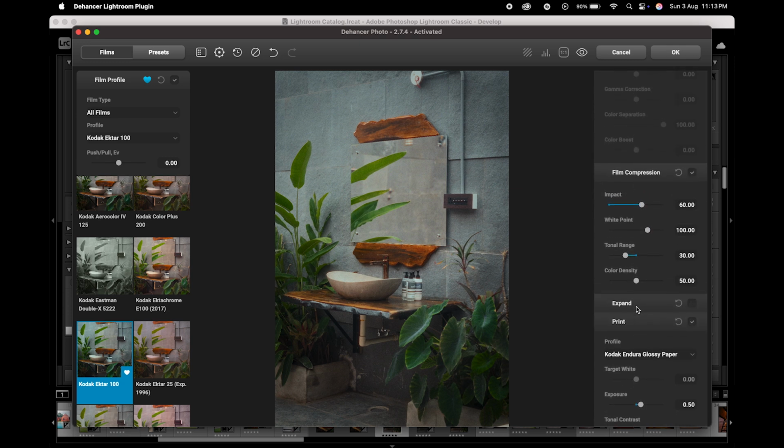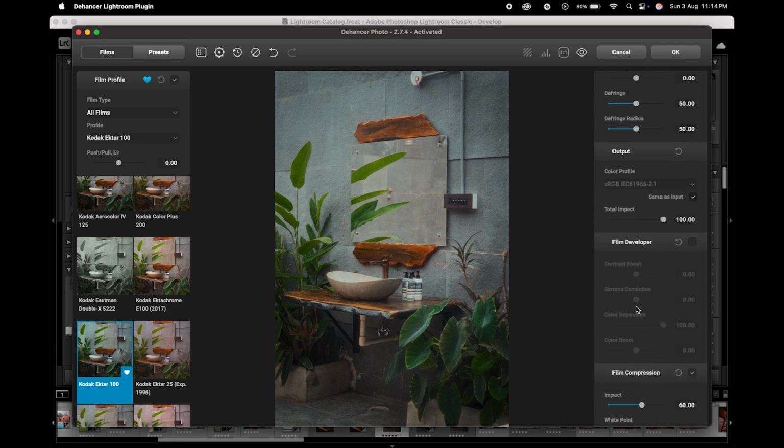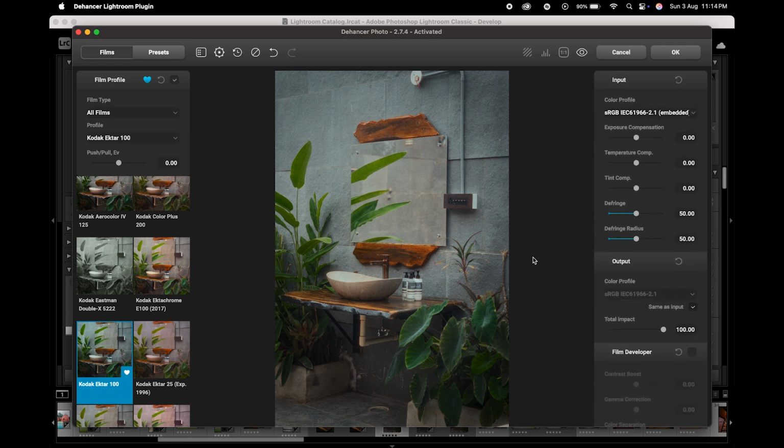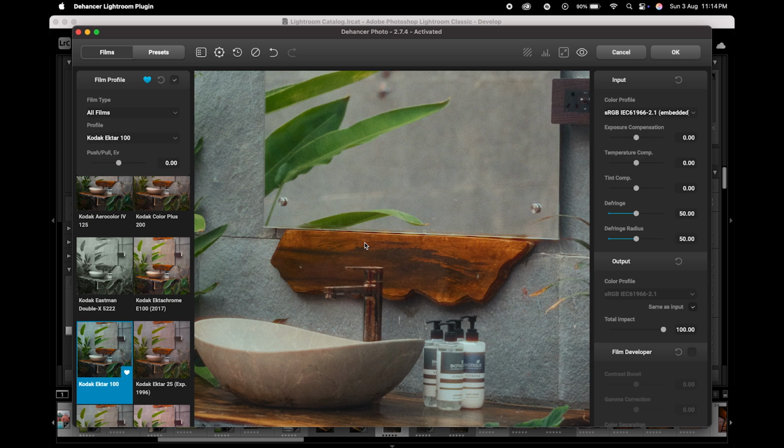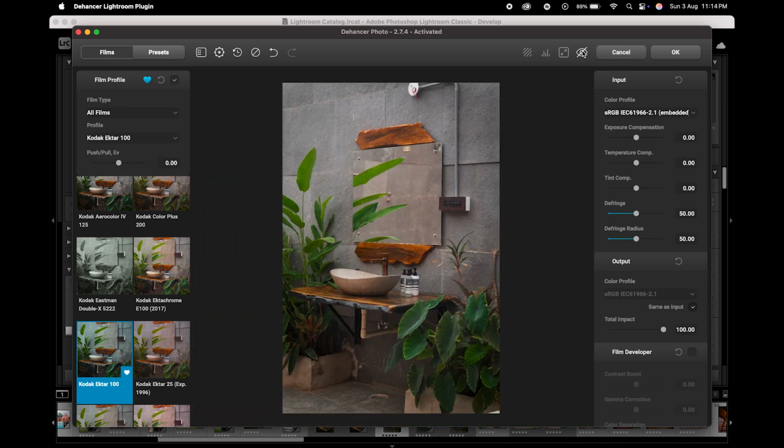And I think that's about it. This is the look I wanted to achieve, and I got the look. You can look at the picture right now, it has a very filmy look. See, this is how we started and this is where we are. There's a lot of difference. This is how you can achieve a very filmy look in Lightroom with the Dehancer plugin.